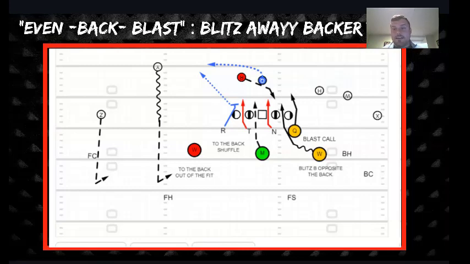So use a lag technique. We'll talk about that in the 30 when we get to our 30 stuff. So basically, you just got to play behind the guard. So if the guard steps down, okay, you're going to lag behind him. Or if the running back does step up and you have time to see it, you can slant to that side. Gets the same fit.